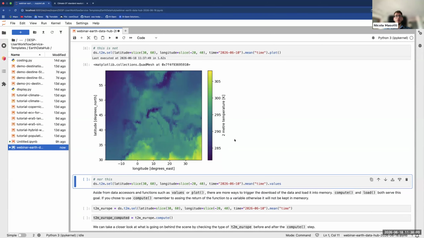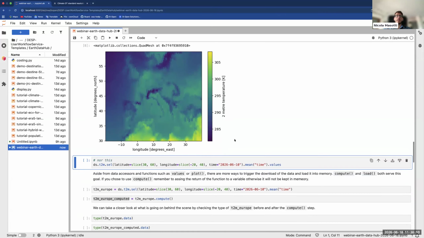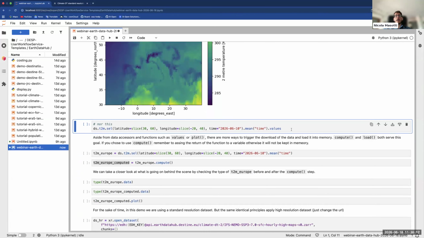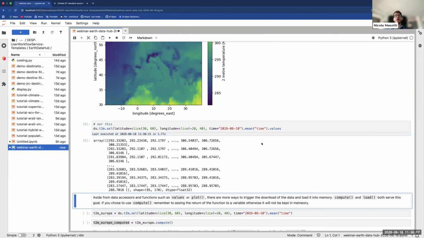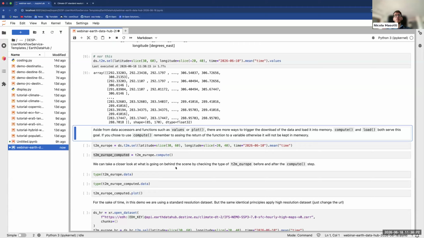But if you are going to download more data, you will notice a difference between when you do lazy operations and when you actually trigger the download of the data. If you try to access the values, same as before, you are downloading the data and loading it into memory. So aside from data accessors and functions such as values or plot, there are more ways in which you can trigger the download of the data and load it into memory. And if you're familiar with Dask, you know that these are the compute and load functions that both serve this goal.